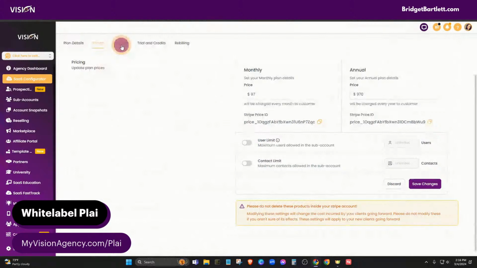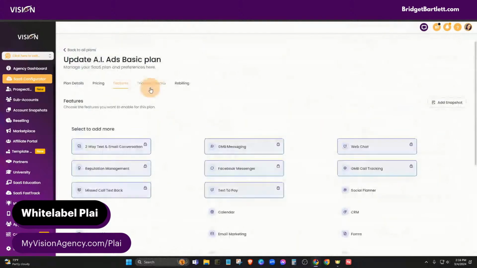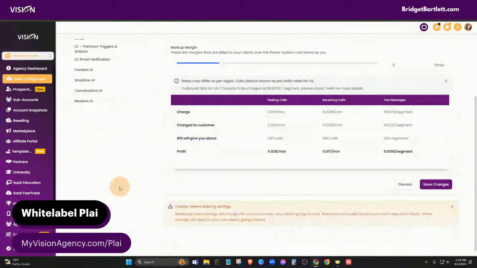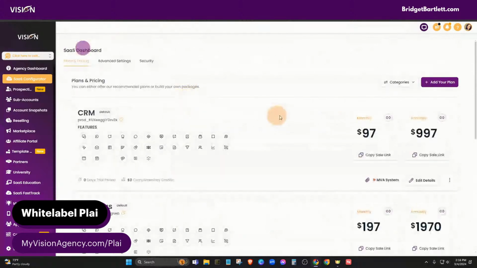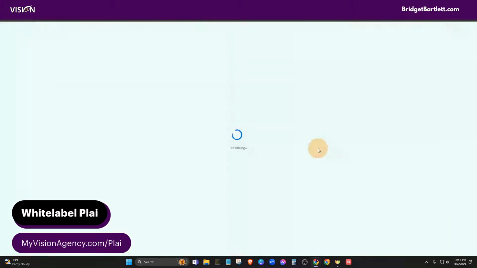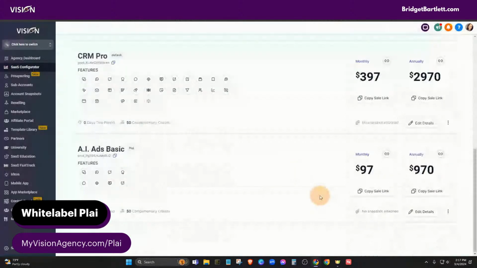Where is it at? Features, trials, and rebilling. Why don't I see where I can add that snapshot? That is interesting. I might have to get back to you on that. I don't understand. This is a new thing, and I haven't created a SaaS plan in a while, but I don't understand why I don't have the ability to do that. But when all else fails, let's just refresh. I don't like to not be able to show you guys things.